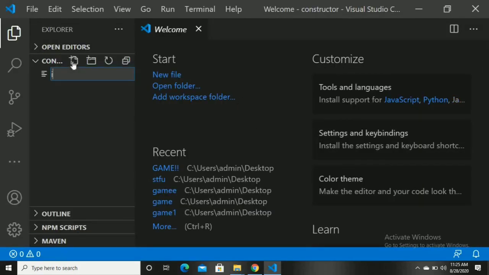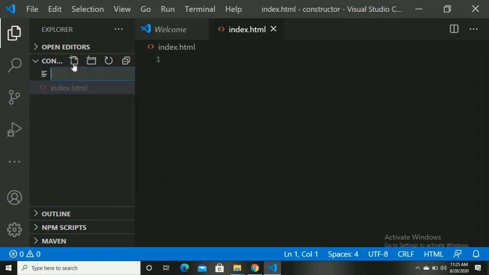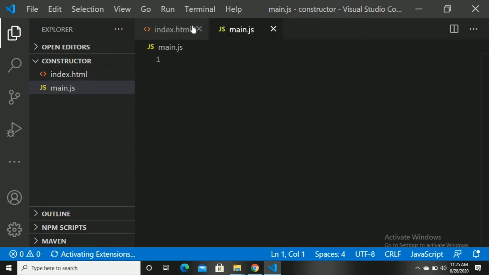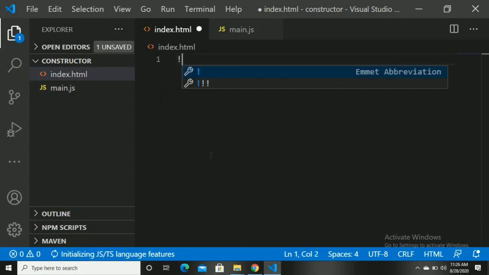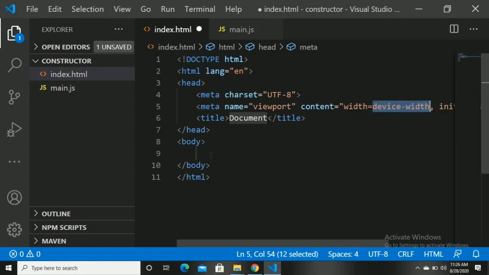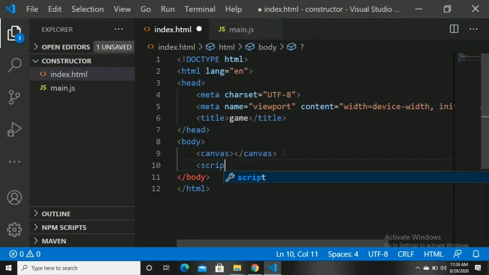Now let's create our basic HTML file and our main JS file. Here we go, the basic HTML body. Okay, let's give a name to the title, and let's create our canvas. If you don't know what canvas is, there's a link in the description, go and check it.